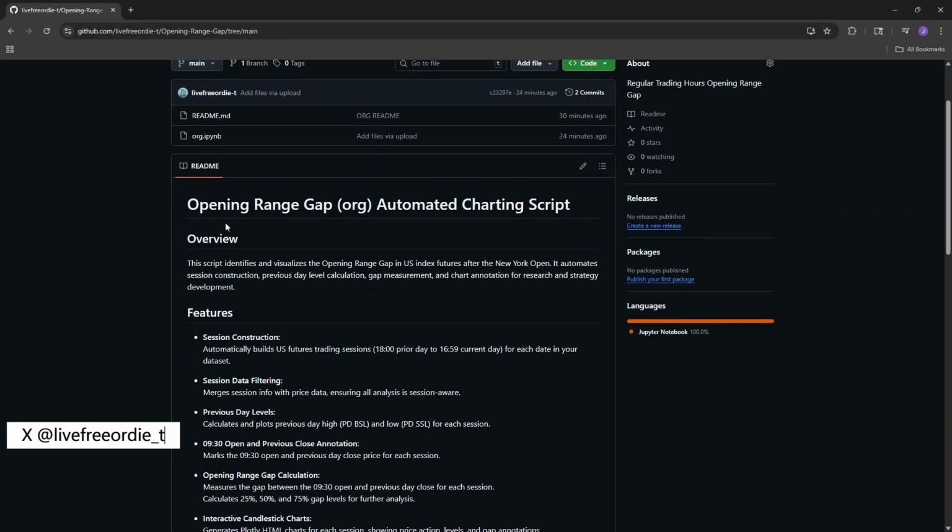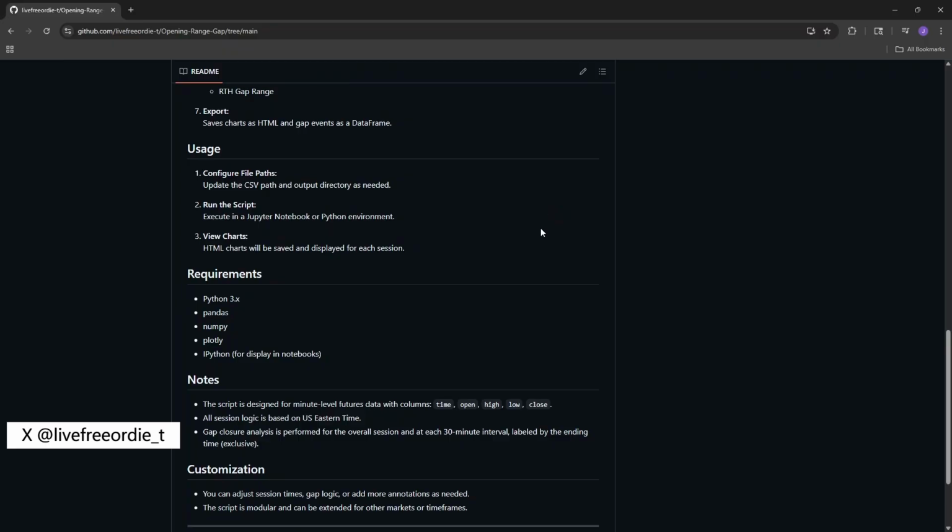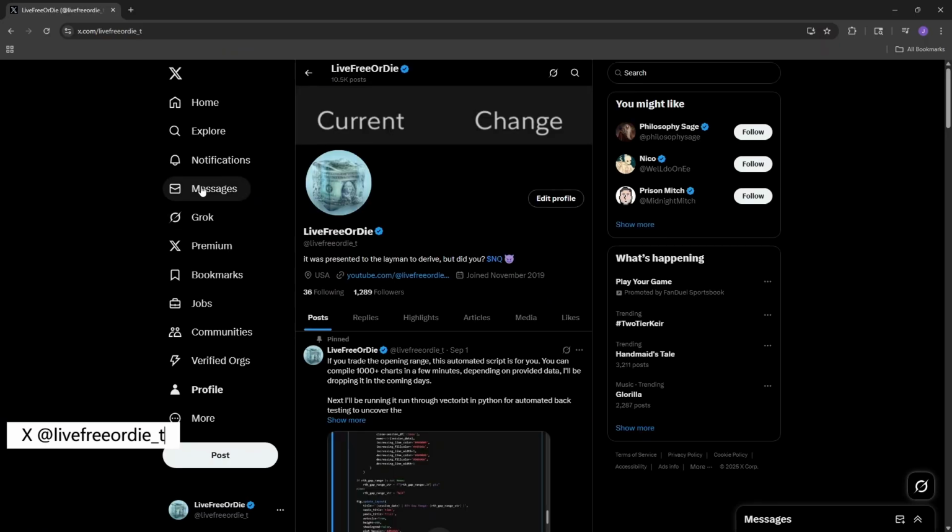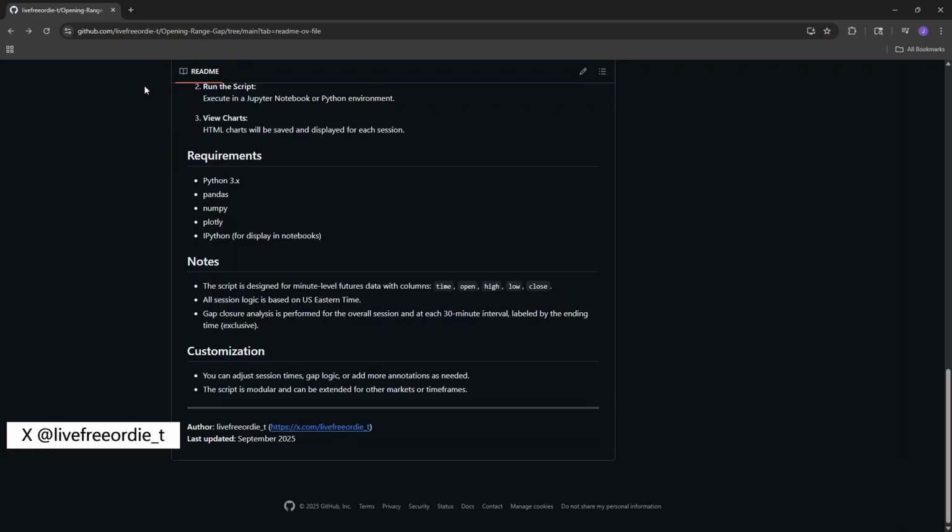Then go to the GitHub link in my description. You'll see a README explaining what the ORG script does, plus a link to my X account. Feel free to give me a follow.